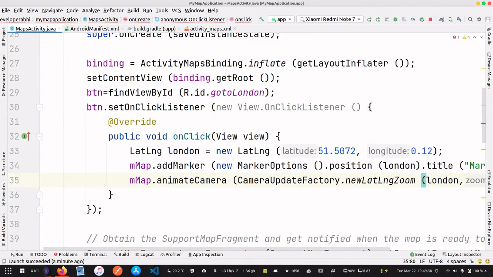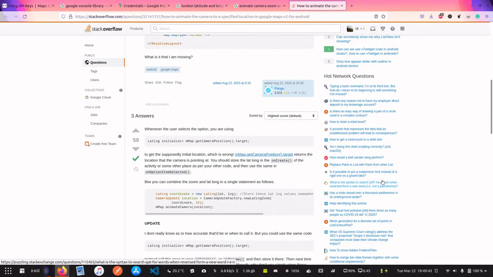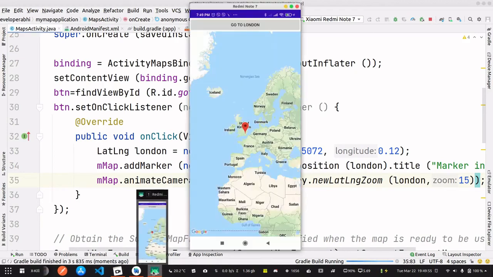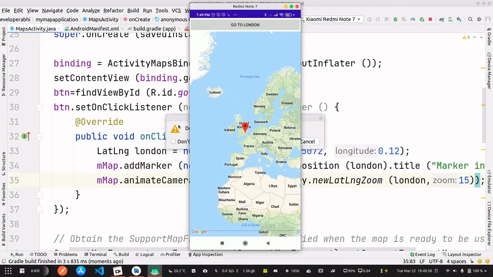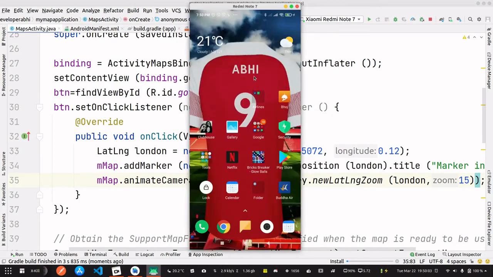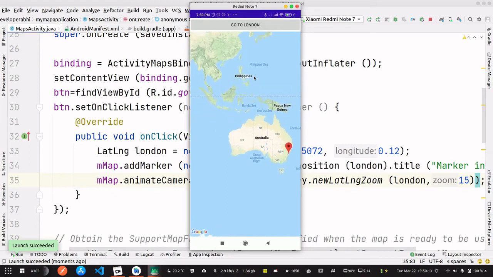Let's give a 15 level zoom, or is this too much? What is given here? Let's see. Yeah, so it's 15. Okay, so we'll also do 15. So let's see what happens here. Close this bracket, rerun this app. So what this should do is, currently the map is pretty much zoomed out, but now that we've introduced the zoom feature, it should zoom into London 15x and then show it to us. So basically London is somewhere here.